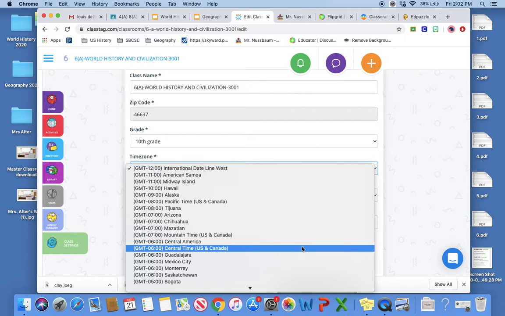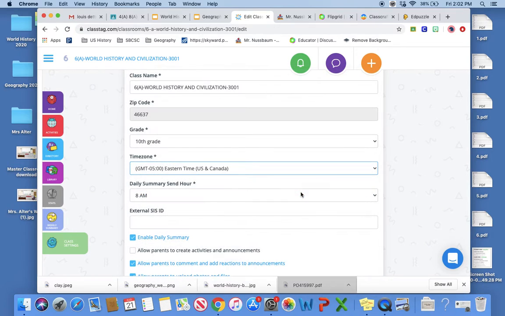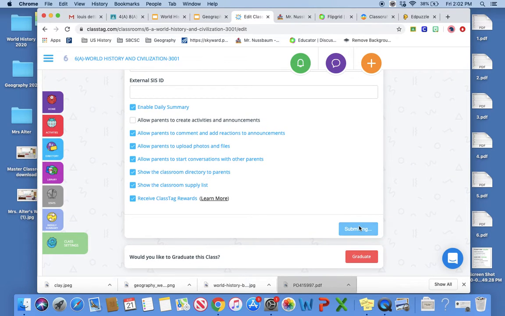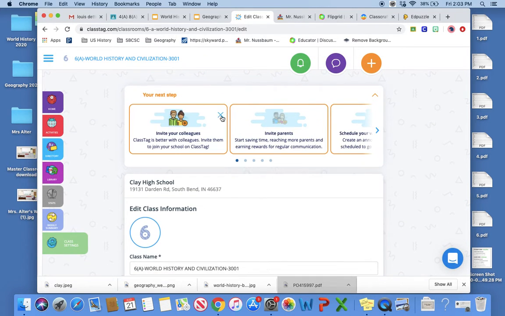And you've got to change your time zone. And then the kids can have it set up so that it goes to their phones. So you just hit update the class there. Everything's updated. It won't disappear. You have to kind of go back up and then click that you're done with that group.